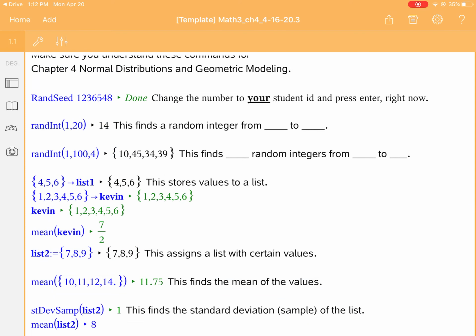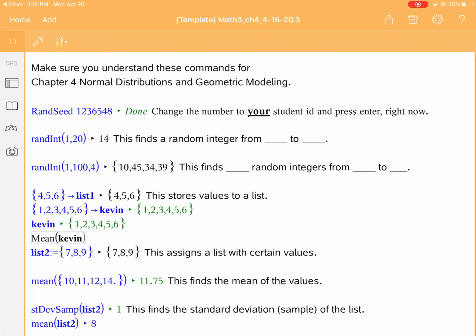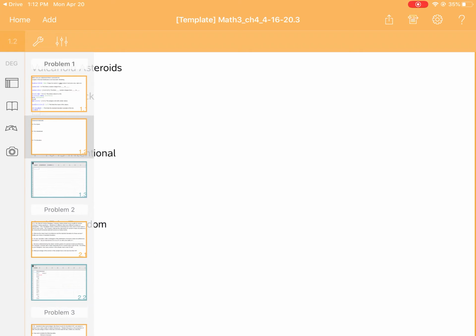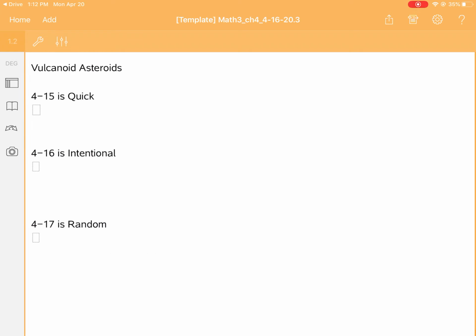So, hopefully that helps. To go to the next page, you hit this button here. No, that's undo. You hit this button. I think we did this, the Vulcan asteroids.